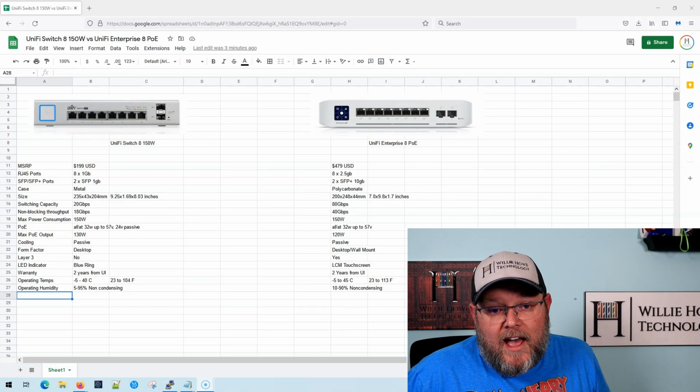I did pay for all of this equipment myself, but I wanted to show you the Enterprise 8 PoE because that's what we're going to be using with our UXG when I release that video here in the next few days. So let's take a look at the spreadsheet and then I will show you the actual devices.